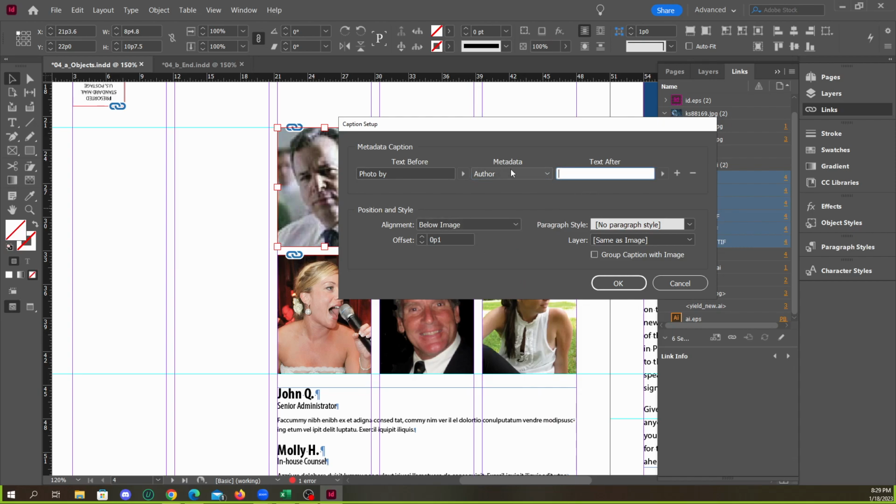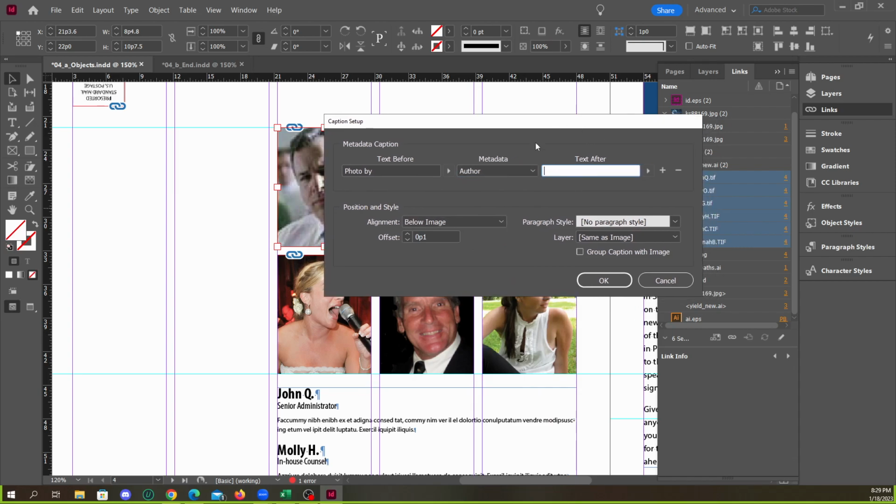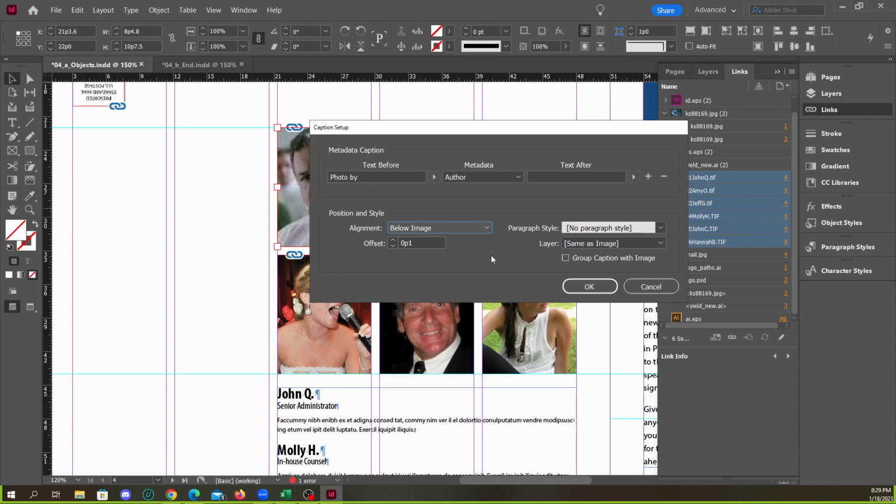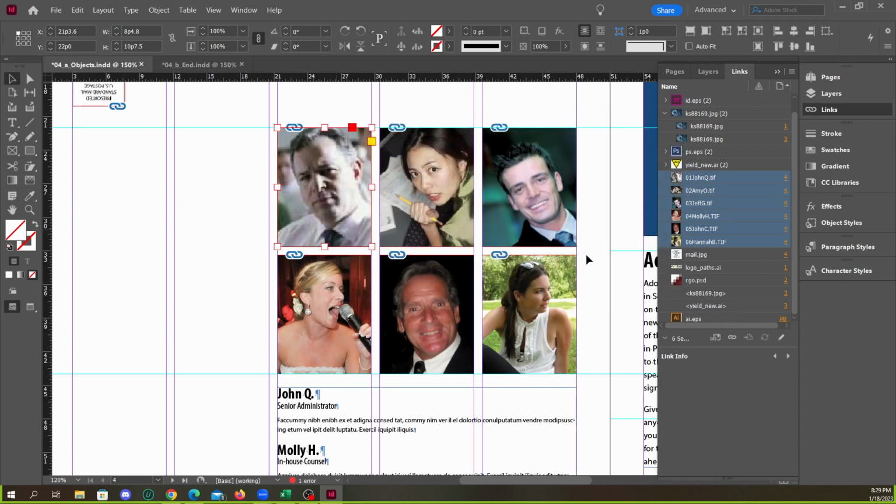Okay. Text after, we don't want any text after. We just want photo by and then the author. Alignment below image. So we could choose where we want it, like above the image, below the image. We have an offset, like how far away from the image do you want it to be. I'll just leave it as whatever this is, caption setup, and then click OK. It's not going to be there yet.